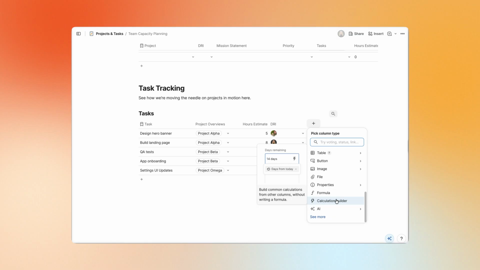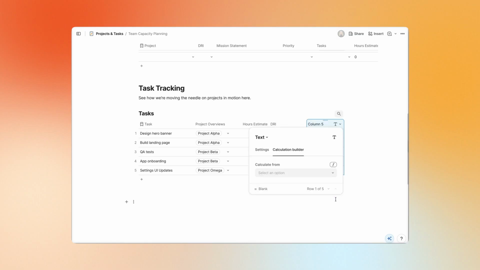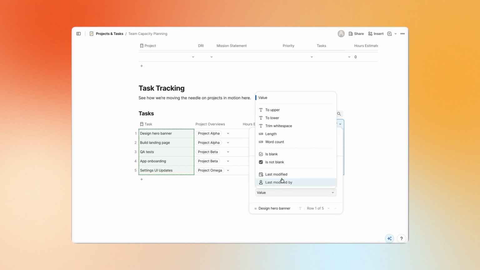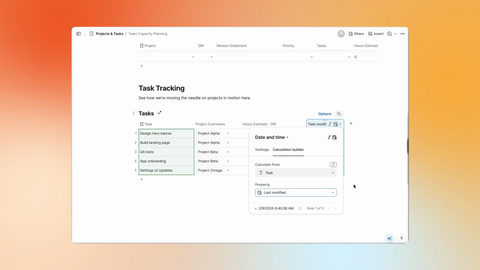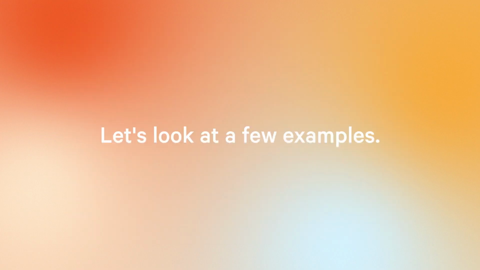It's useful for common transformations that would otherwise require writing a formula. The calculation builder will ask for the specific column you're working with and offer relevant options to break out your data for your table based on the column type, like dates, people, text, and more. Let's look at a few examples.